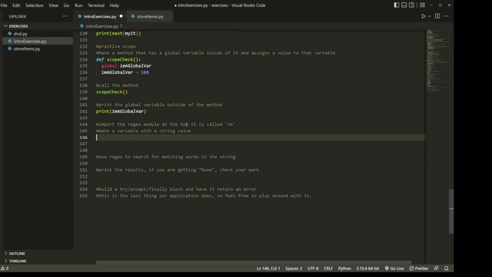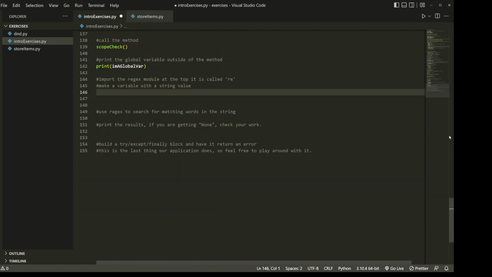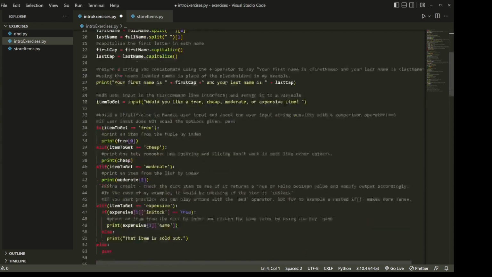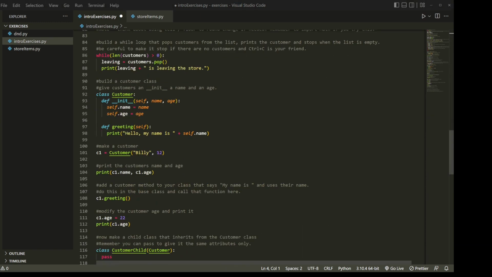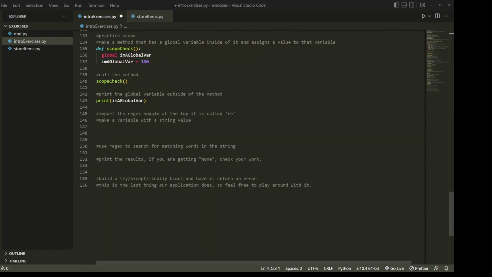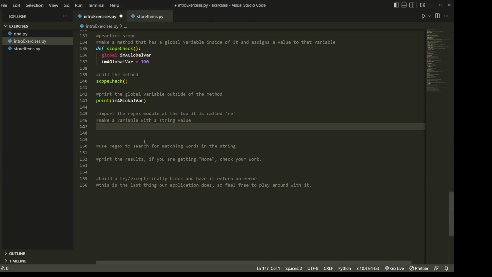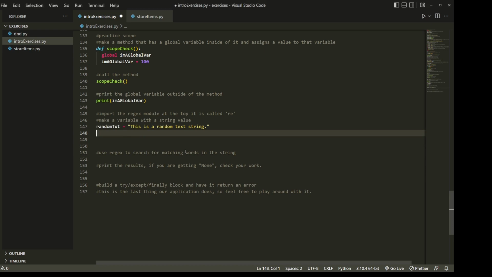Okay, import the regex module at the top. It is called re. So we come all the way up top again, and we'll import re. Now we come back down, and we want to make a variable with a string value. So we'll just call ours random text here. Very clever.